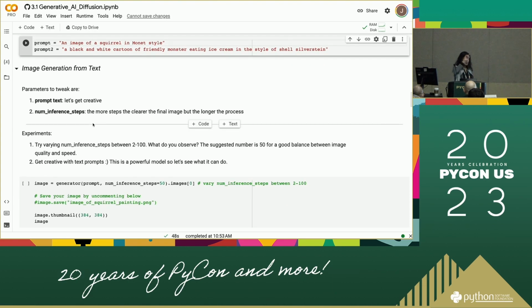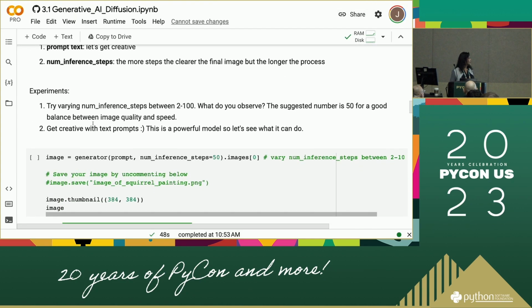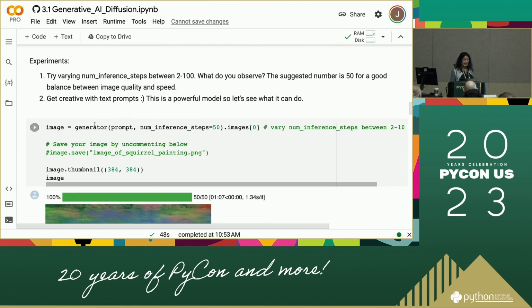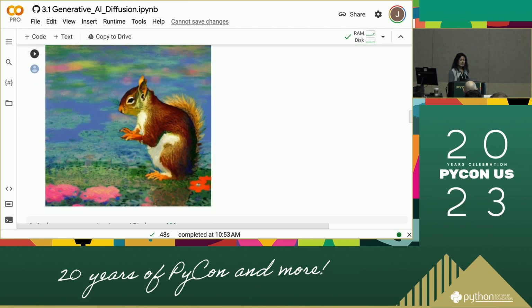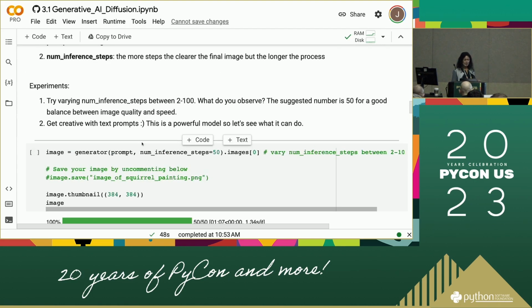So I talked about how we run through a denoising loop. The code that I have here uses a generator and an input text prompt. And then try varying the number of inference steps to see how the quality of your output image changes. So this is a picture of my squirrel in Monet style, which I've saved in the notebook. I was actually quite impressed by this. So why don't we take a couple of minutes, try a prompt, try changing the number of inference steps. I suggested varying them from 2 to 100, and have a look at what you get.